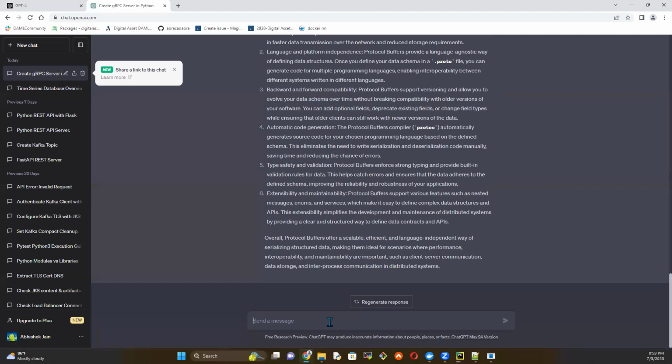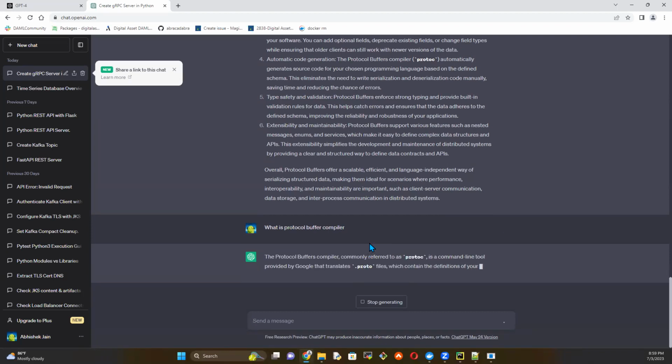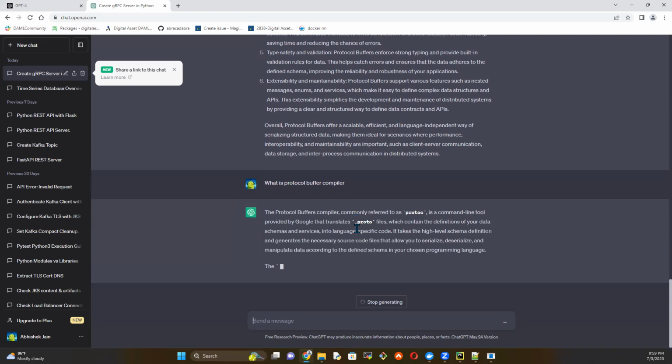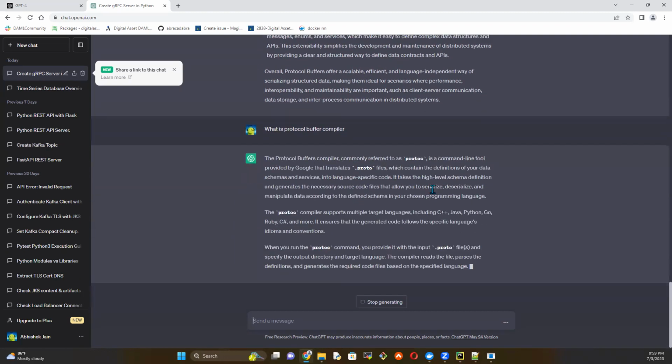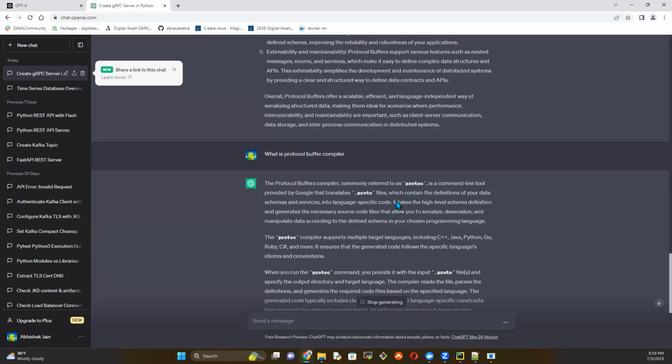I mean, what is the protocol buffer compiler, right? So in the meantime, we can try to understand what ChatGPT tells us. It's a command line tool provided by Google that translates a .proto file, which contains the definition of your data, schema, and service, into language-specific code. It takes the high-level schema definition and generates the necessary source code files that allow you to serialize, deserialize, and manipulate data according to the defined schema in your chosen programming language, right?